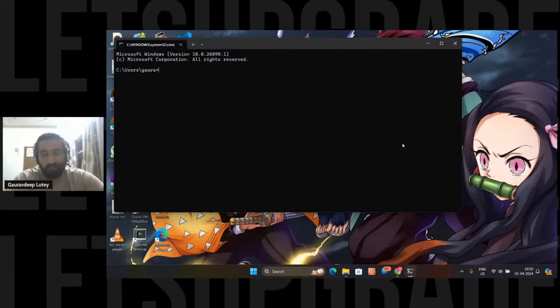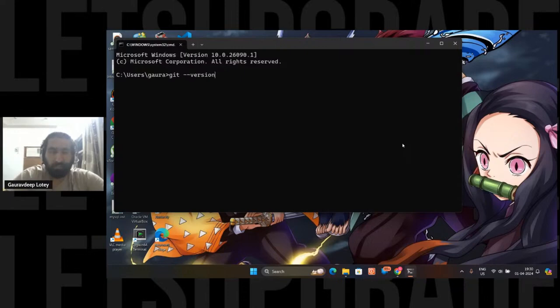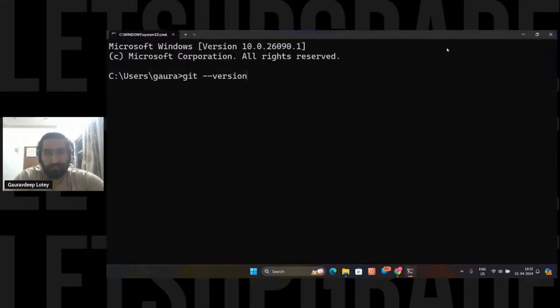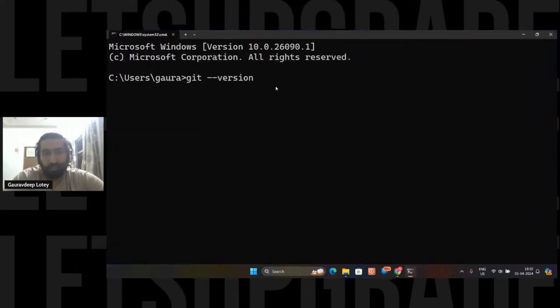Okay. So let us all check git --version. What is the version of our git? I'll try to zoom in a little bit for you guys. Let me try to maximize this. Perfect. So git --version is the command to check the version.